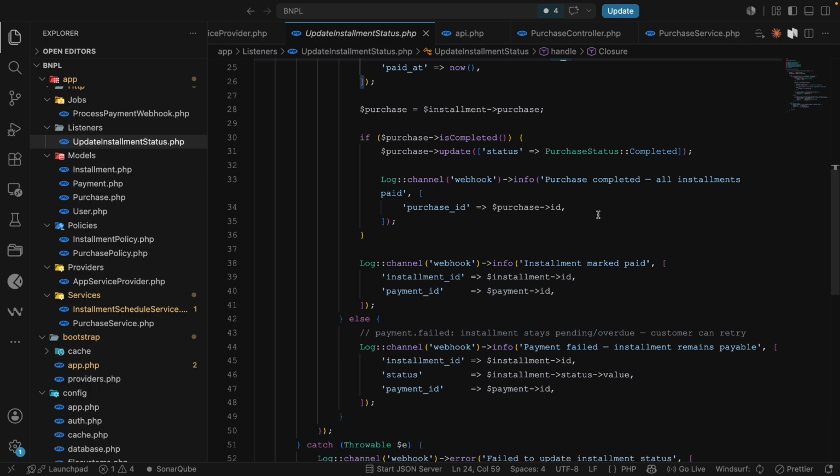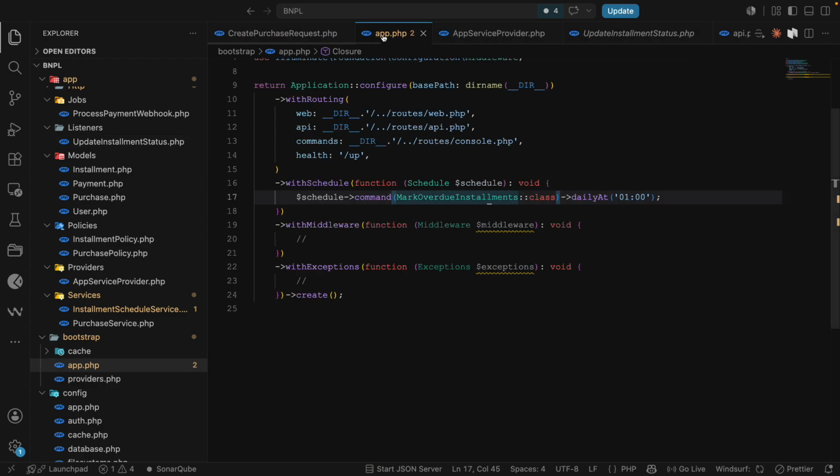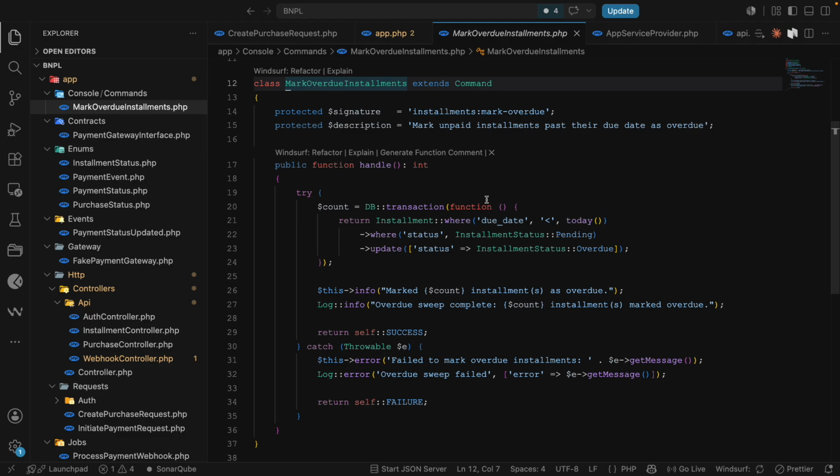Now I will show the overdue process. For this, I set a cron every day at 1 p.m. When it fires, it will go to this console command method. Inside this method, the pending status will be updated to overdue for those installments whose date is less than 2 days from today's date.